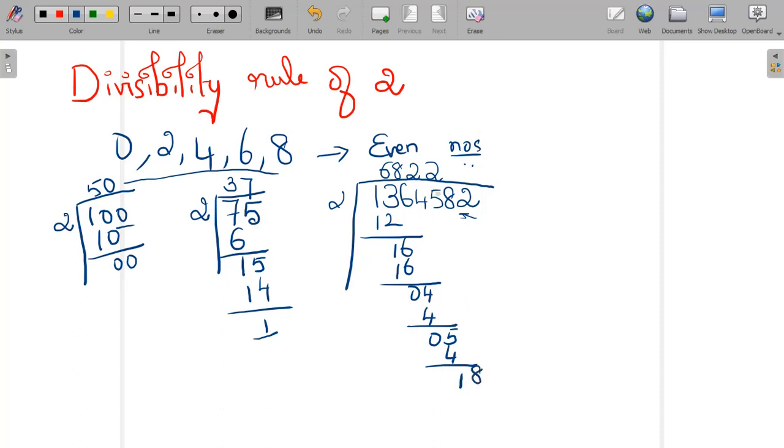Then I bring down the 8. Then 2 9s are 18, right? So, I get a 0. Then the last 2 comes down. I say 2 1s are 2. So, this time I put a 2 here. I still get a remainder 0. Okay. So, this was just to show you, to be sure, that irrespective of the size of the number, the number of digits, if the last digit in the ones place is 0, 2, 4, 6 or 8, then the number is divisible by 2.